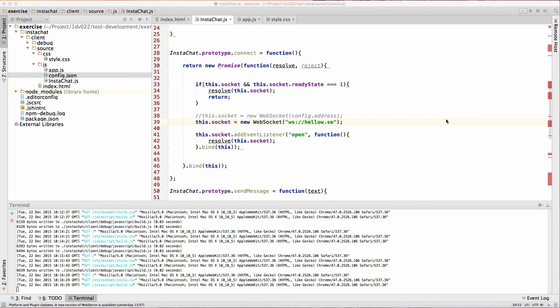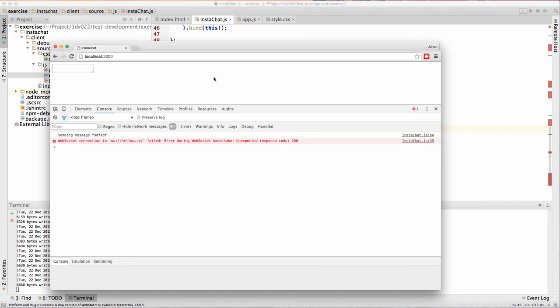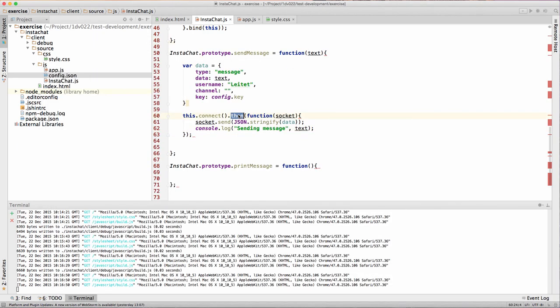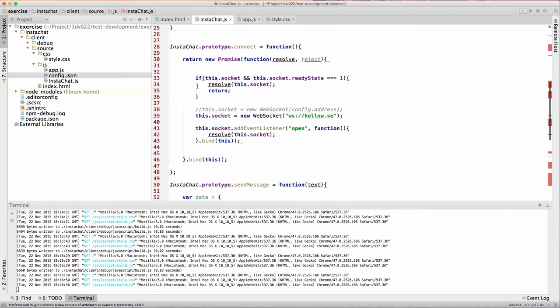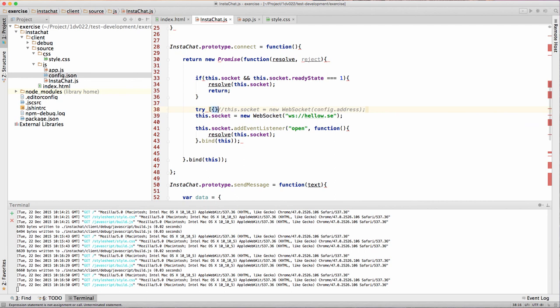So something went wrong. And the reason why I logged sending messages is because this log was outside of the then. So if I move it inside of there and something went wrong, it will not actually send, because then this function will not resolve, because open will not ever be called. And this will throw something. It will throw an error, and we could catch that error with a try.